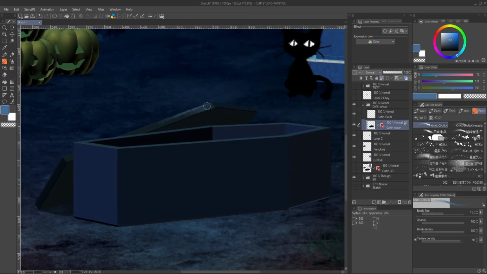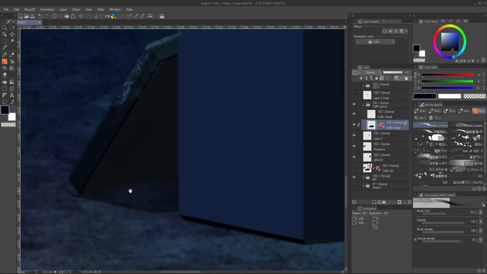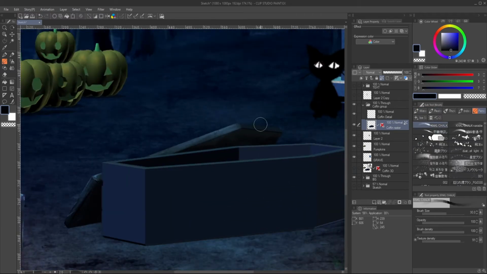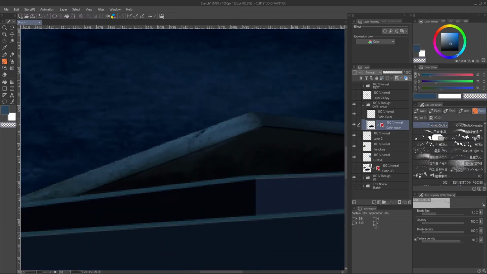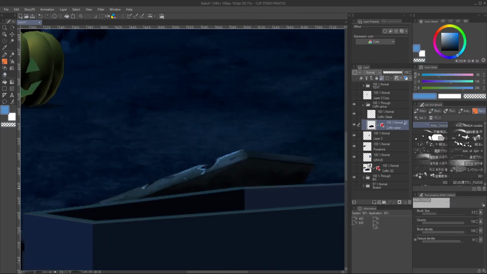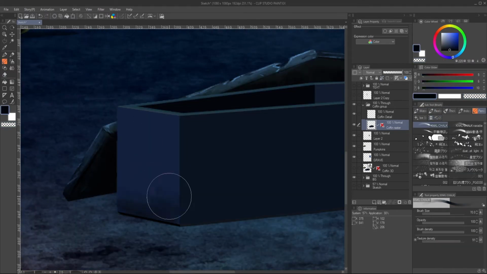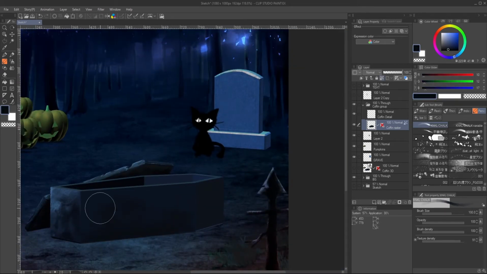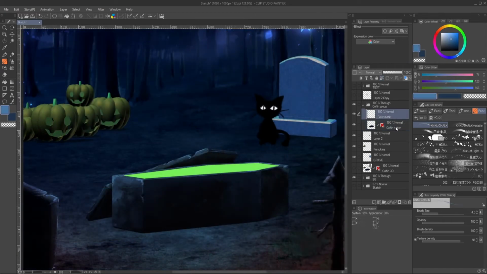I lock the pixels of the coffin layer and start the paint over process to achieve the final result. I'm using selection tools, picking colors, changing to transparent color, and using a texture brush to achieve the painterly style. I create a selection to fill the coffin with a green color to create a spooky glow.